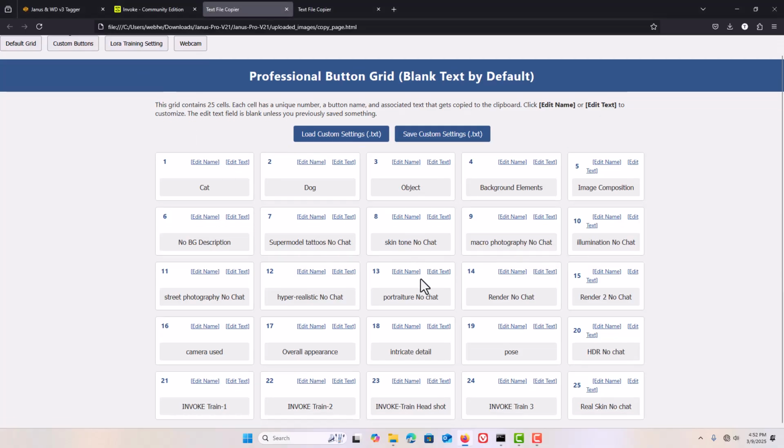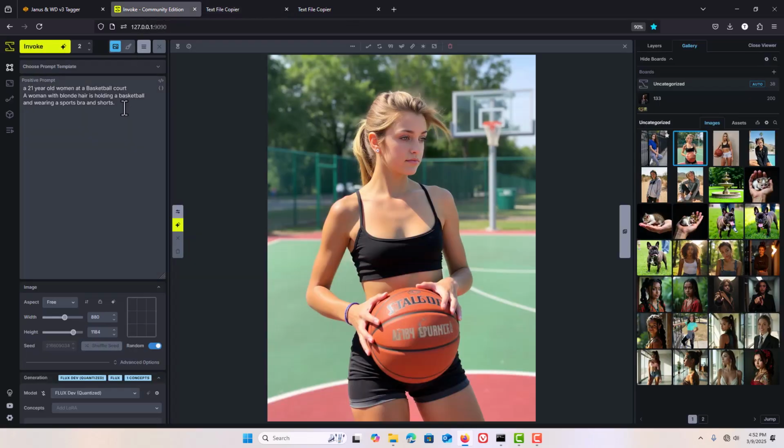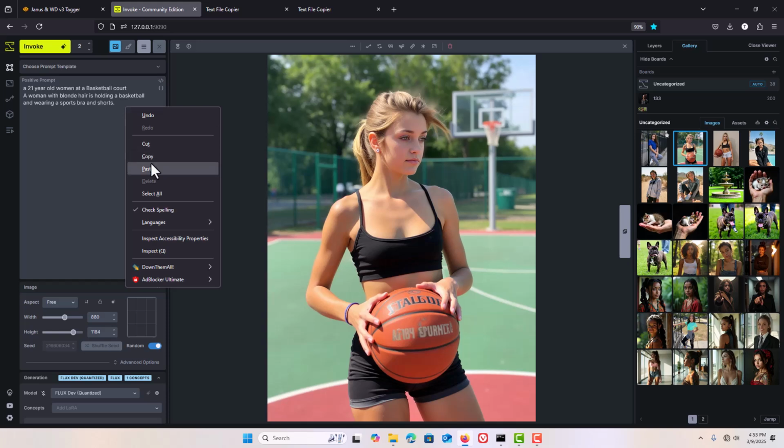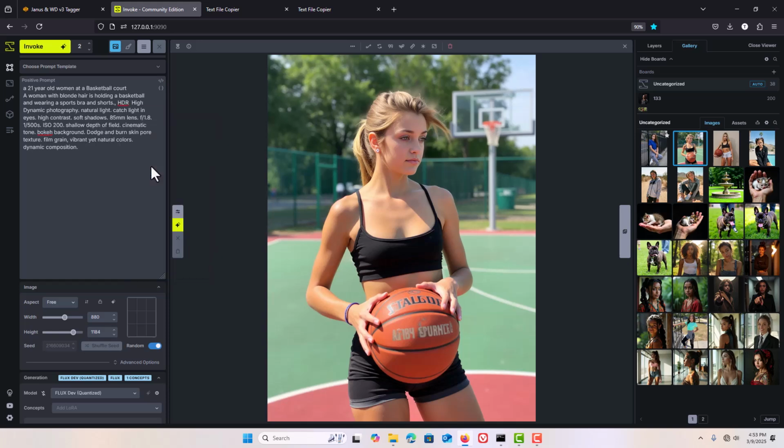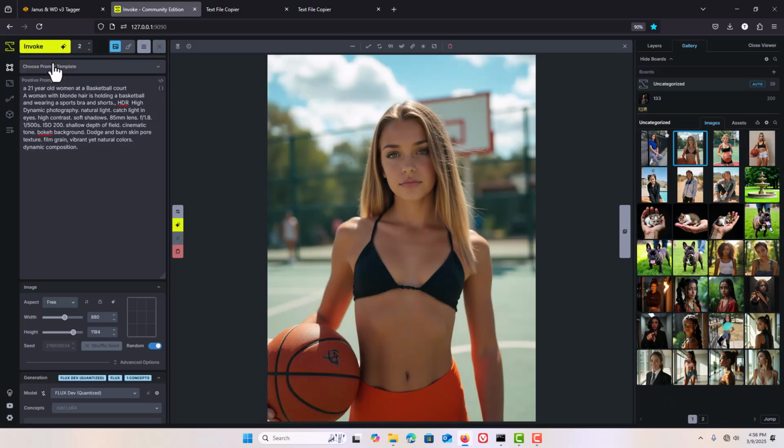You can mix up some of these with what you got going here. I like the realistic skin. If I click here, go over here and put it down here. This is one for the ending, and I'll press invoke. Then you get something like that. You can mix them up.